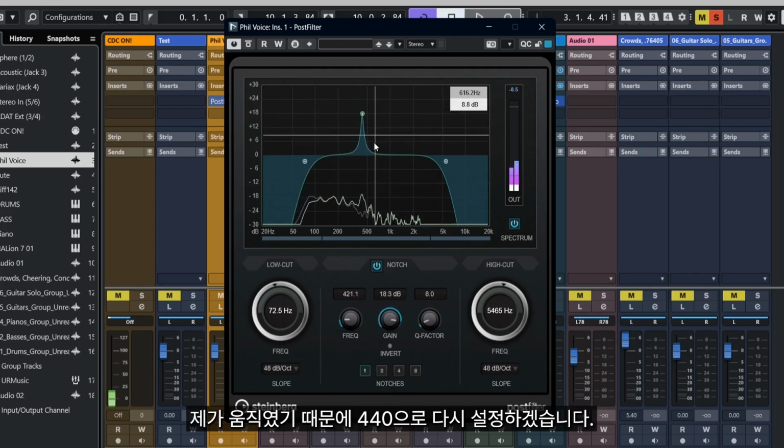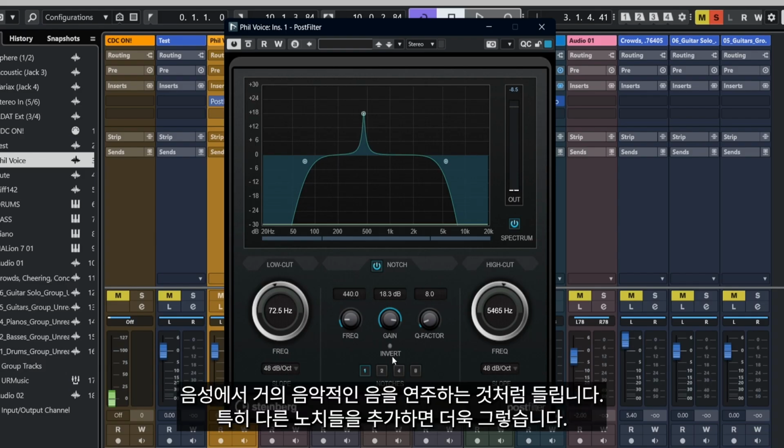You can hear that it's actually almost playing. Let's put that back to 440 because I moved it. And it's almost playing, you know, a musical note out of the voice there.